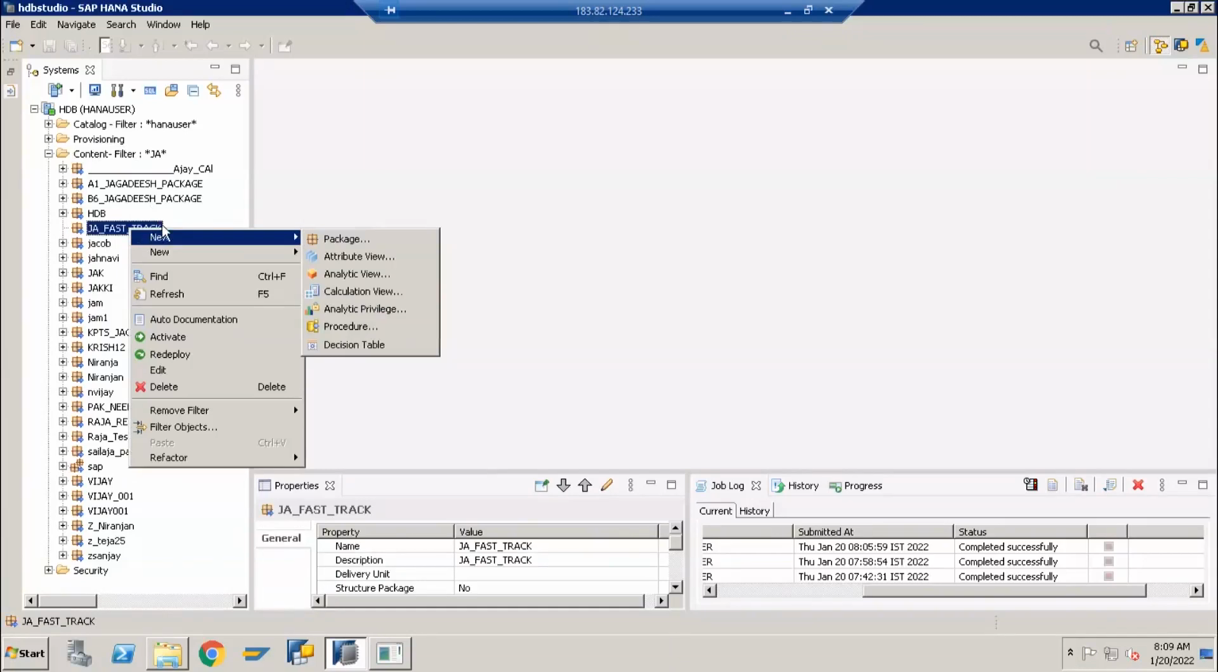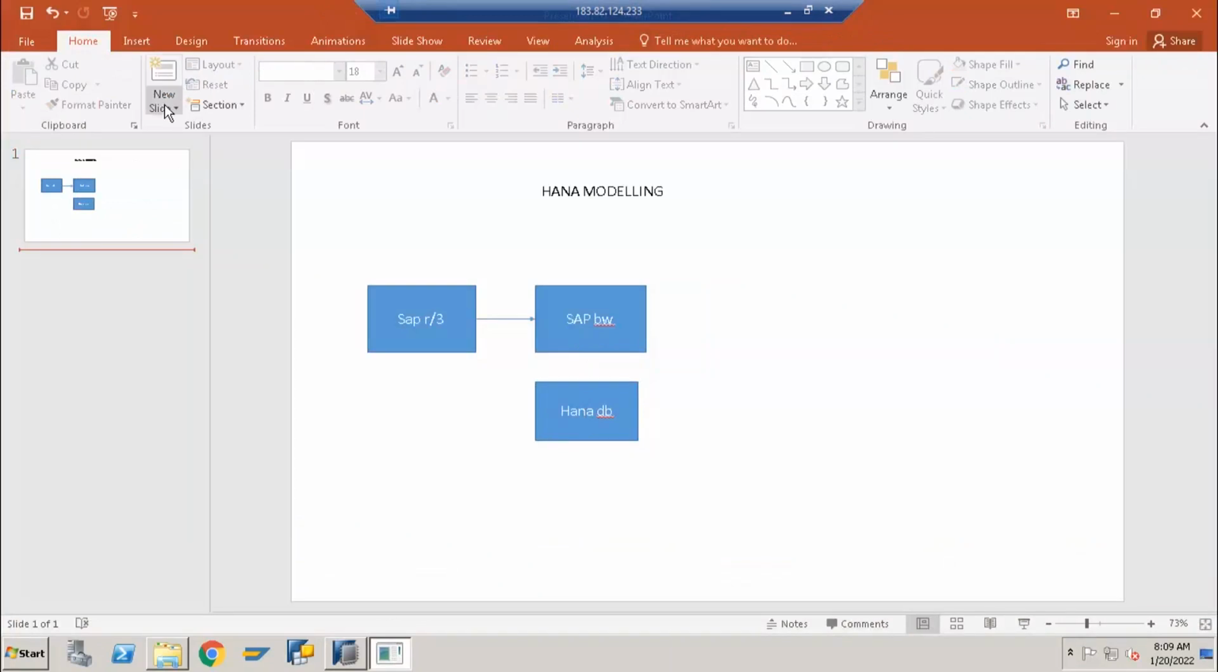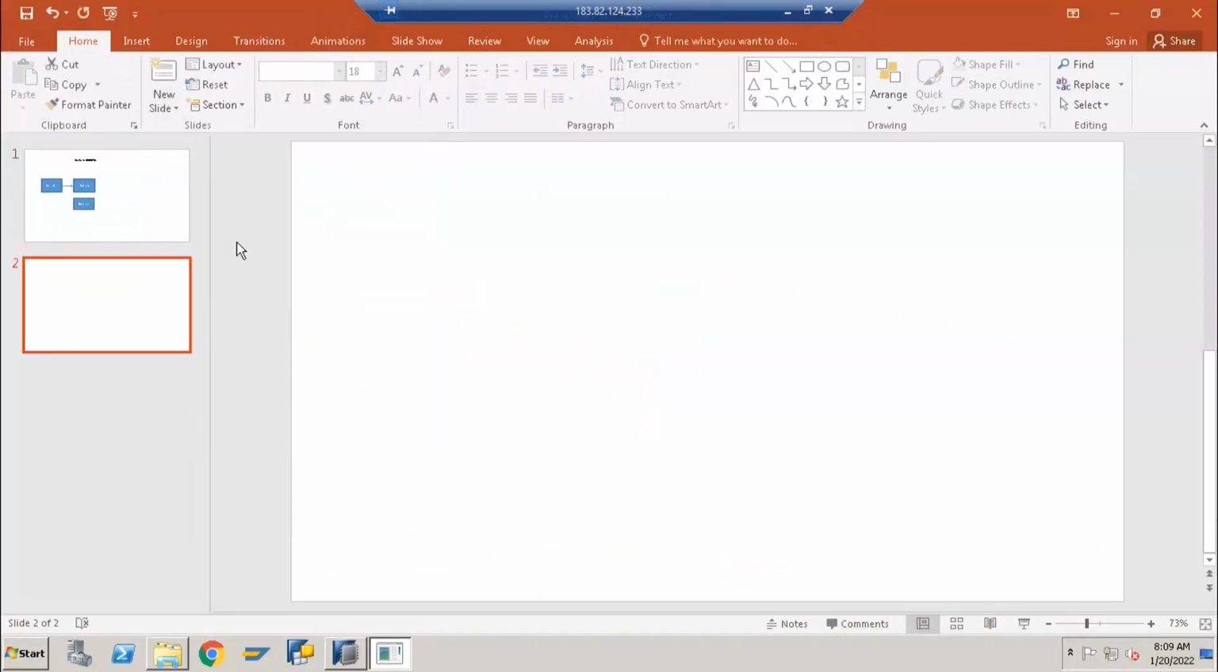Under a package, we can create another package, just as we can create an info area under another info area. In the same way, we can create a new package under the existing package. Now coming to calculation views. Let's take a little bit of the concept first, and then we go for the creation of it.